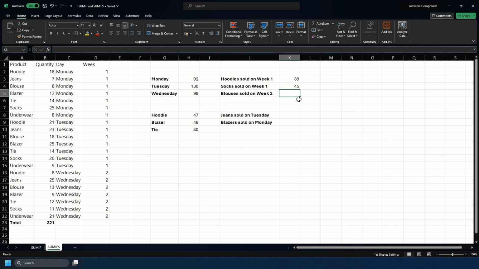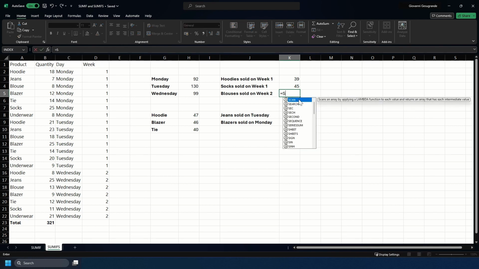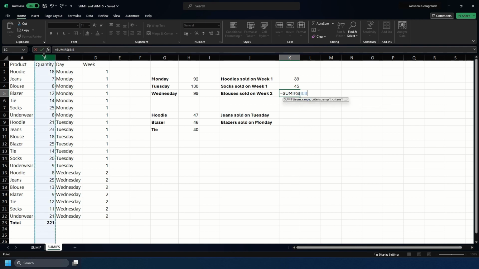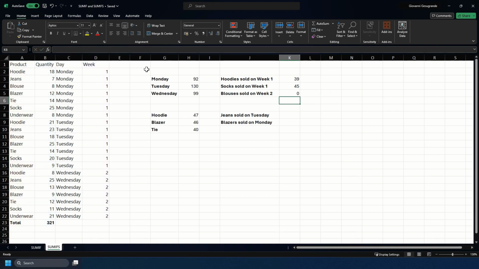And then blouses sold on week 2. We can do this as well. And we're going to select our column B as usual. Then we're going to select our products, and here we will type in blouses. And then our criteria range for week 2 this time is week 2 instead of week 1, so we'll put a 2 instead. And then once we're done, we'll hit enter.